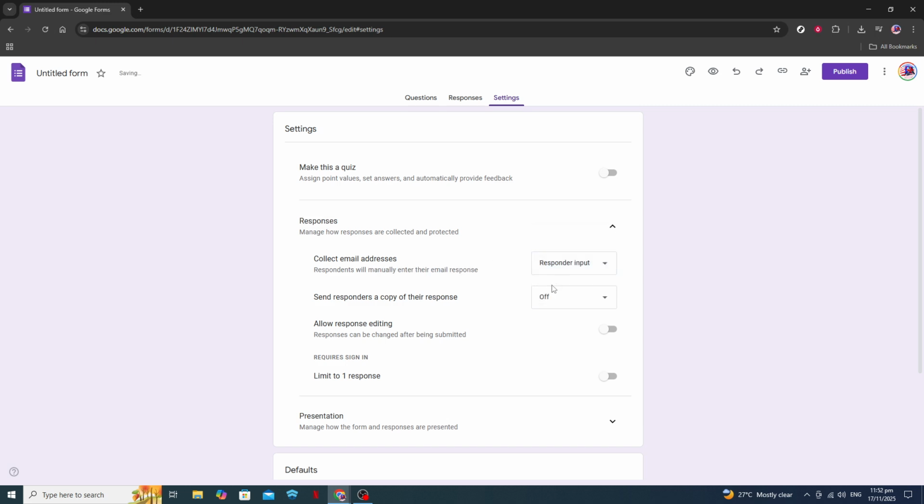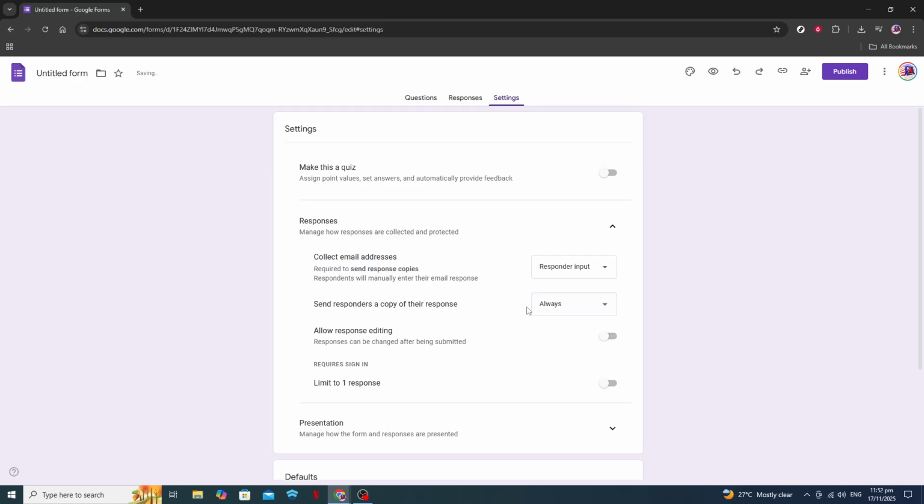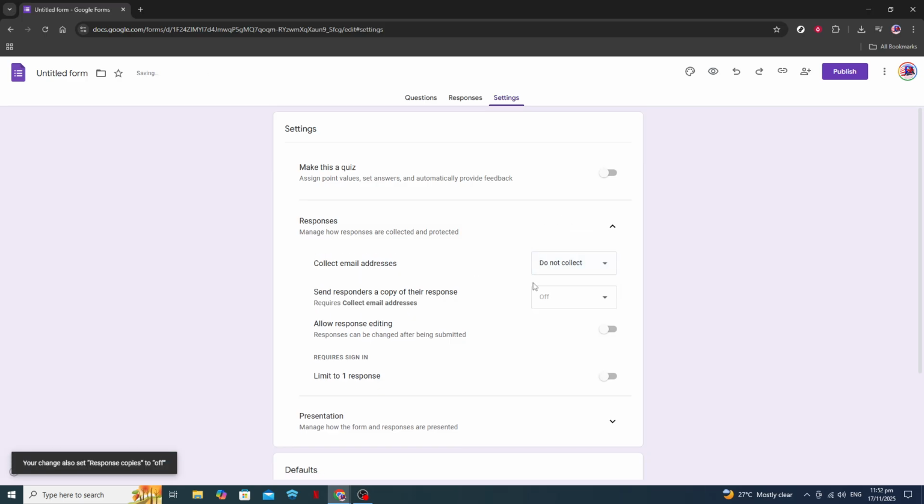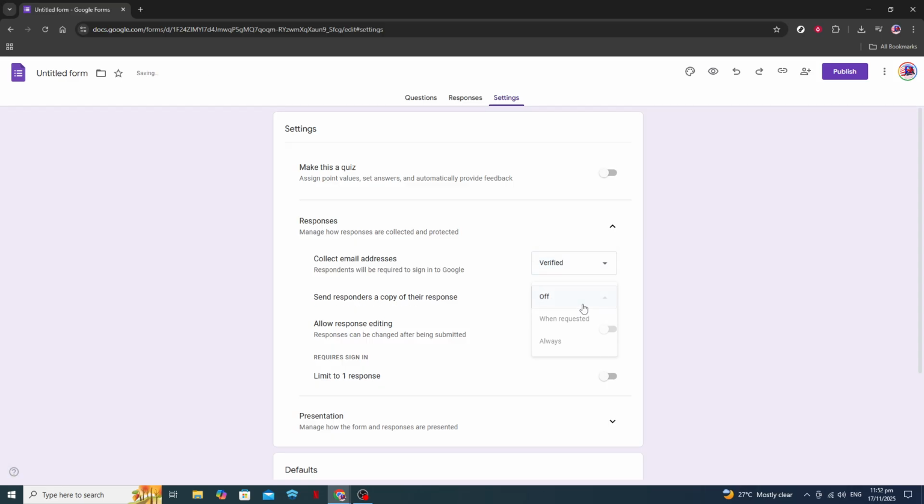To turn off the ability for respondents to view their submission results, you need to uncheck these boxes. Simply click on each box to remove the check mark. It's important to make sure none of these options are checked, as any of them could potentially allow respondents to see their results.